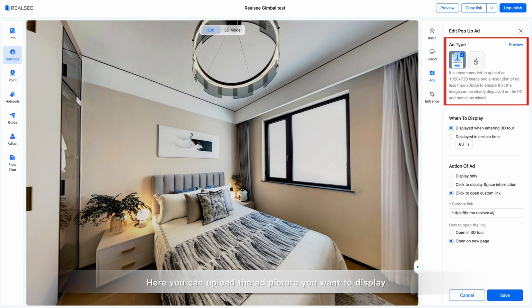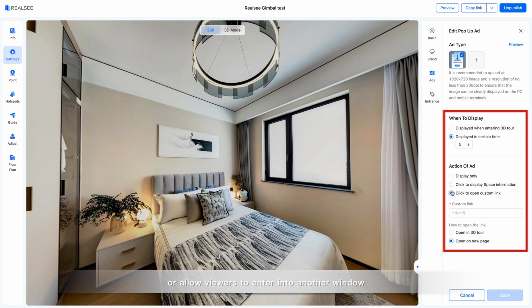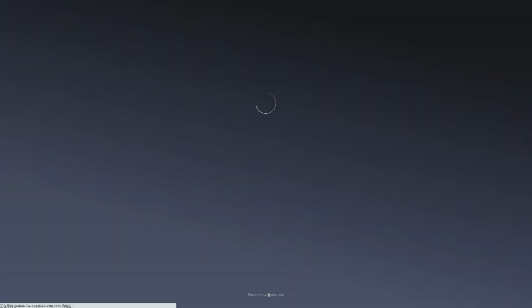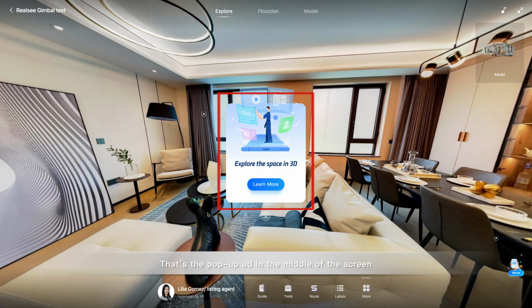Here you can upload the ad picture you want to display, and modify the display timing of the ad. Choose whether to display only, or allow viewers to enter into another window or another link by clicking on the ad. After editing, the viewers will see the changes. That's the pop-up ad in the middle of the screen, and the floating ad in the right corner.